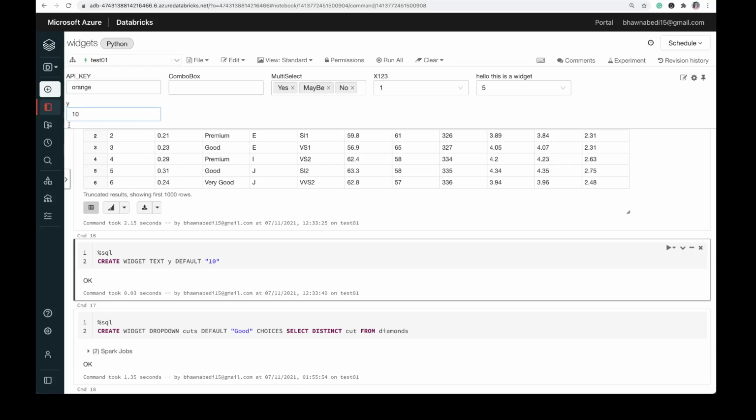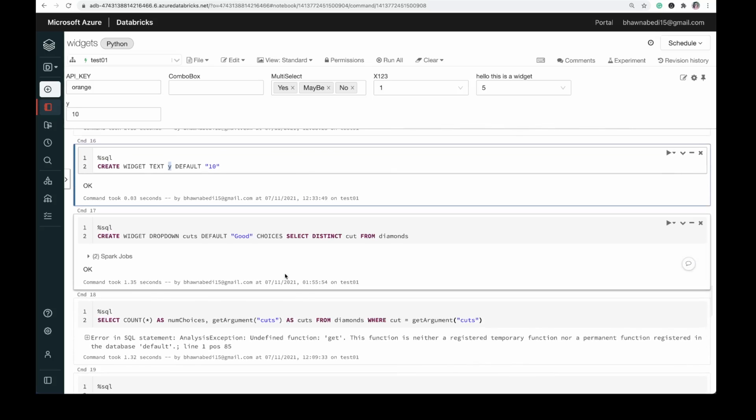It is directly using a command: create a widget for me, create a text type of widget, and the name of that widget will be y, and the default value will be 10. So this is a very simple way now of creating a widget. And similarly, let's say you want to create a widget based on a value from the table that we have created above. Then you have command 17.